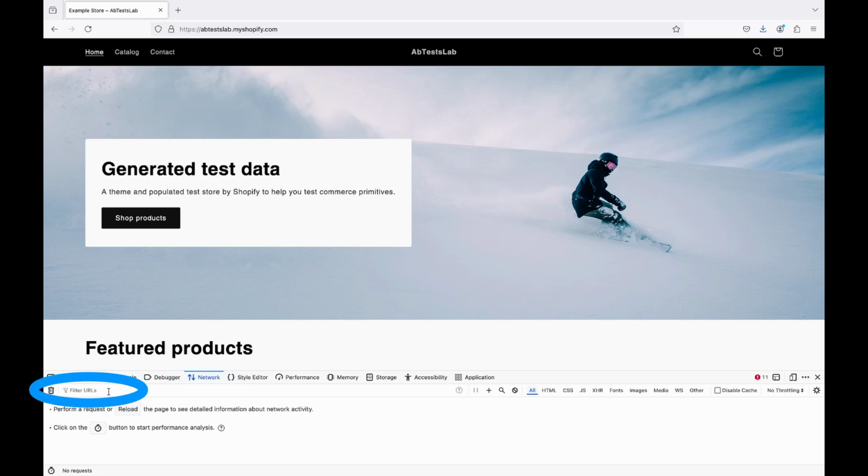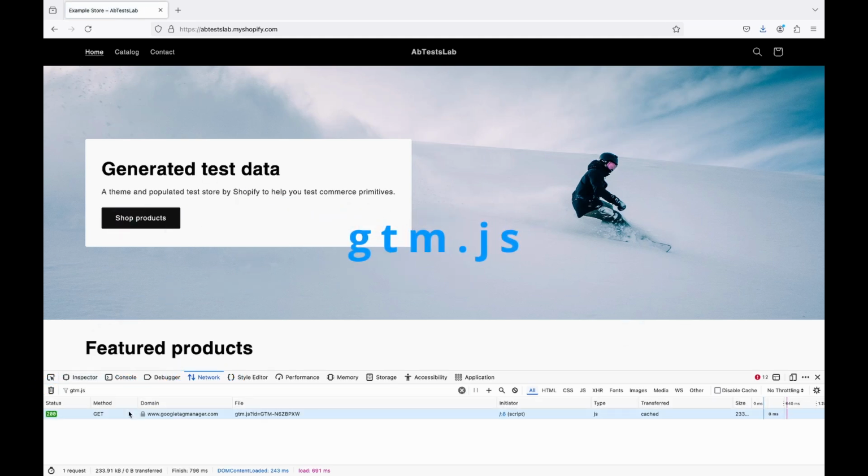In the filter field, again, type gtm.js. Here's a pro tip. After setting the filter, hit the Reload button to see if GTM pops up on the list. If installed, you'll see the GTM file, making it easy to confirm it's working.